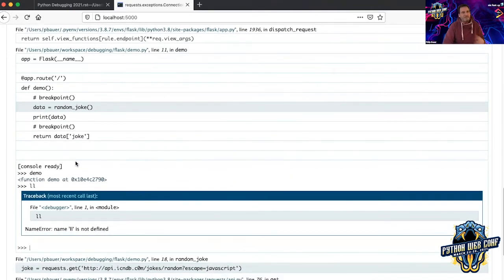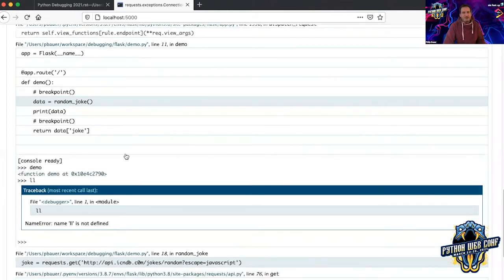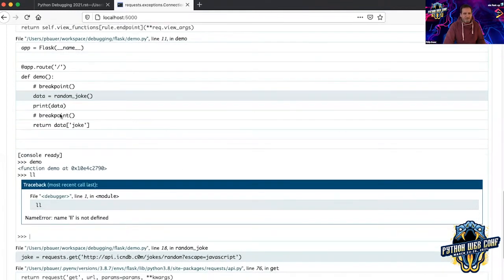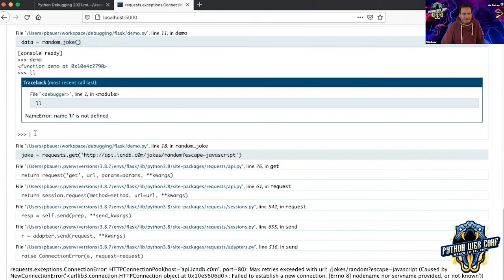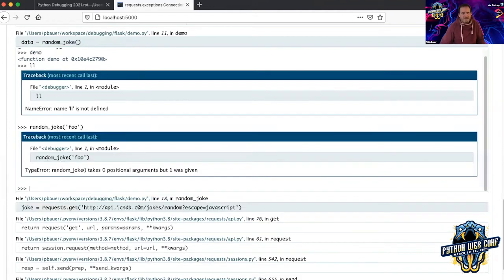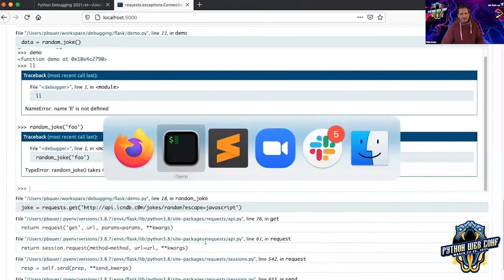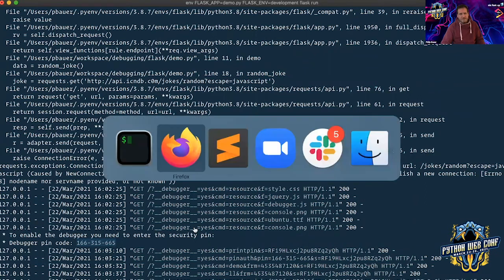But applications like Flask give you these amazing debugging features where you have an error, and you don't even have to leave your browser when you have an error. When you're an administrator, you just enter your password, and then you can say inspect whatever you have here, and you can see the code. You can execute this random joke thingy and pass foo, for example, and see that it doesn't like an argument being given, and so on and so forth. So that is super useful when you're doing that.